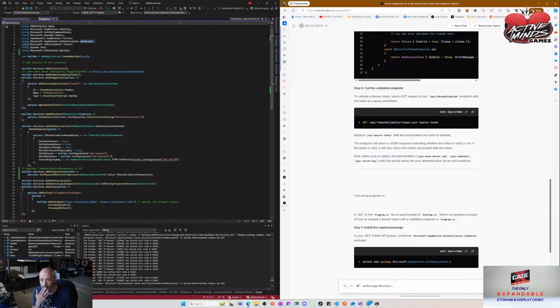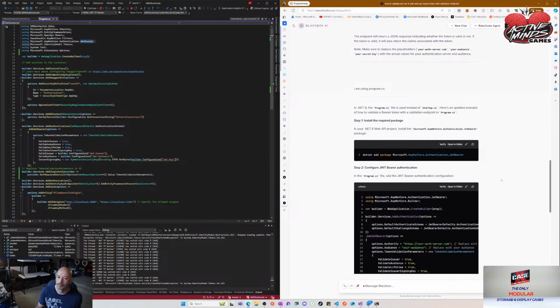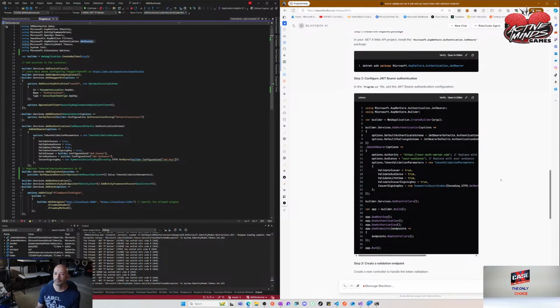How good is it? Here's an updated example. Okay, so here we go. Web application, create builder. This will tell me right now if we're on the right path. Okay, so we are. So they're doing this slightly different. I've got add authentication, which I've got. Add authentication options. We did do all of this stuff.